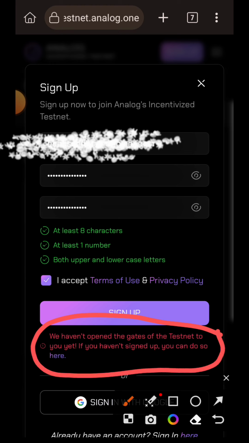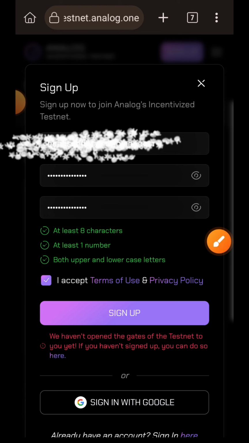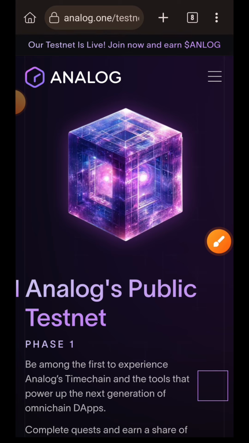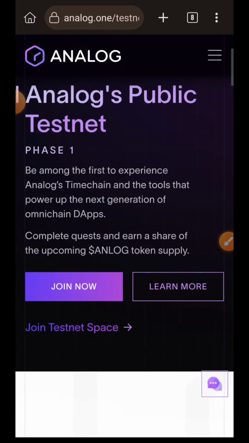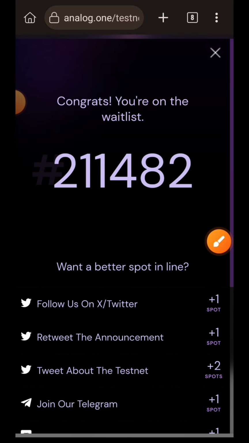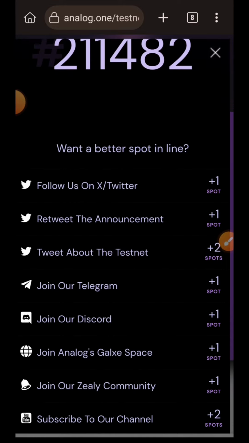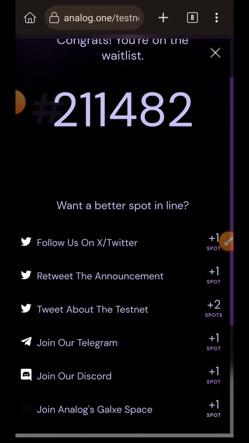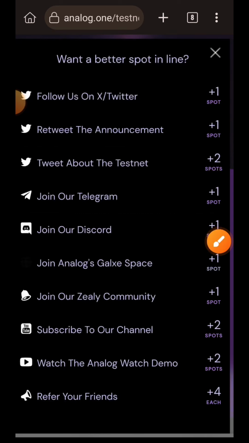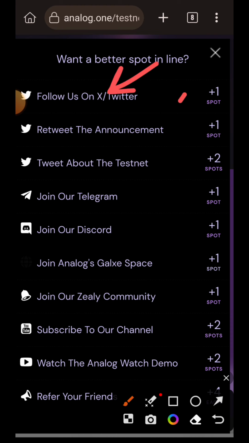You are going to see this prompt that says we haven't opened the gates of this testnet to you yet. If you haven't signed up, you can do so here. So you see that here that is in another color, you're going to tap on that here. And then you are going to tap on join now, not join testnet space, join now. So immediately you'll be added to the waitlist, and you can see I am using a fresh account here. I actually joined the waitlist, but I'm using a fresh account here, and you can see my waitlist number.